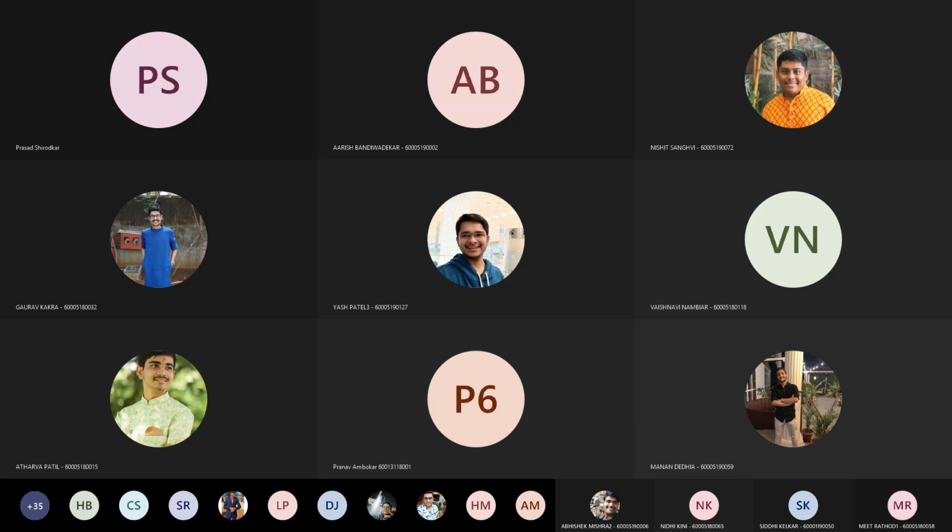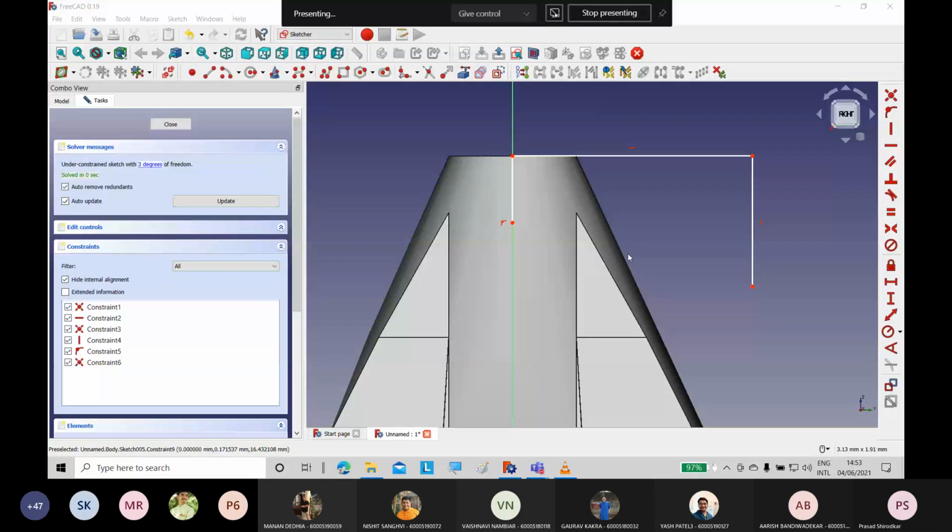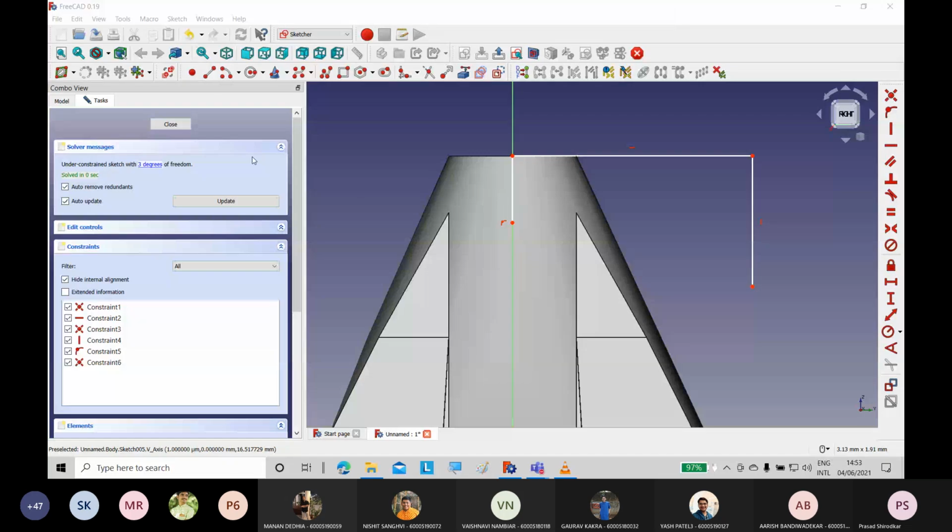All right, there was a power failure. All right, can everybody see the screen now? Hello. Yes, sir. It's visible. It was a power failure. That's why it got disconnected.